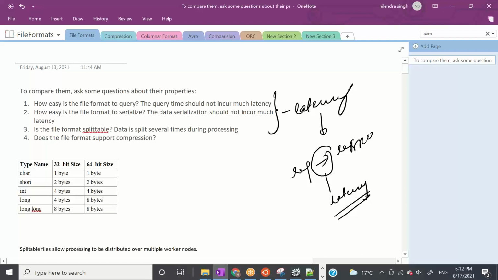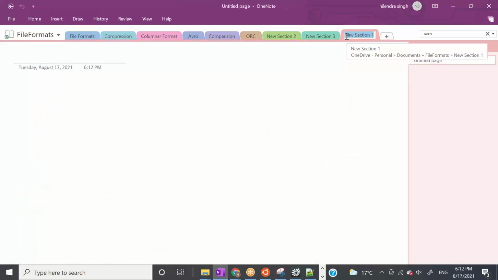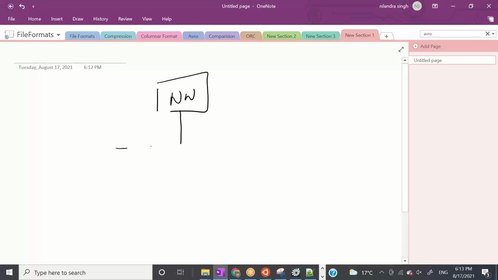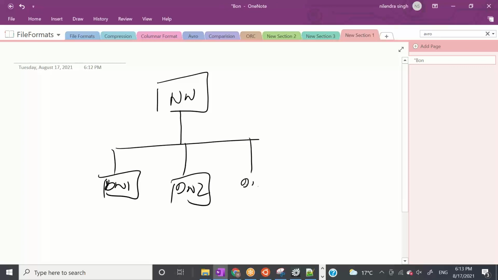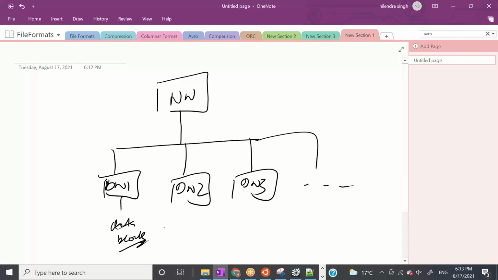The next question we ask about the file is, is the file splittable? Let me cover what splittable means in a lot of detail. In Hadoop, big data, or Spark, we are working on a distributed system. If we talk about HDFS, our data system looks like this. We have one name node here, and then we have different data nodes: data node 1, data node 2, data node 3, and so on. We have data stored here in blocks, with some replication. There will be block 1, block 2, block 3, and so on.